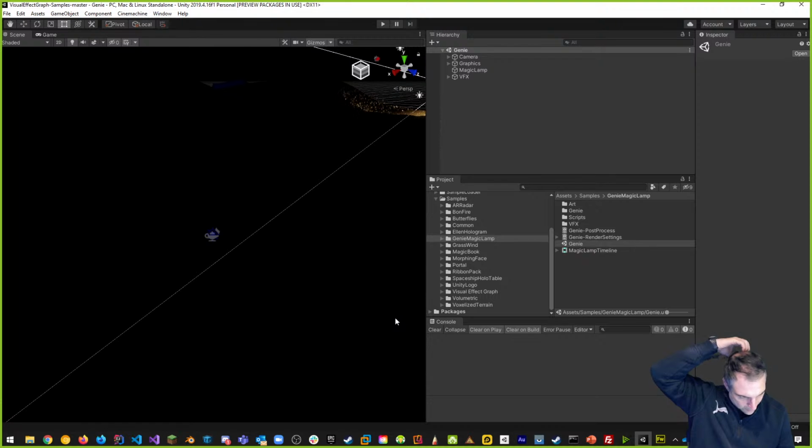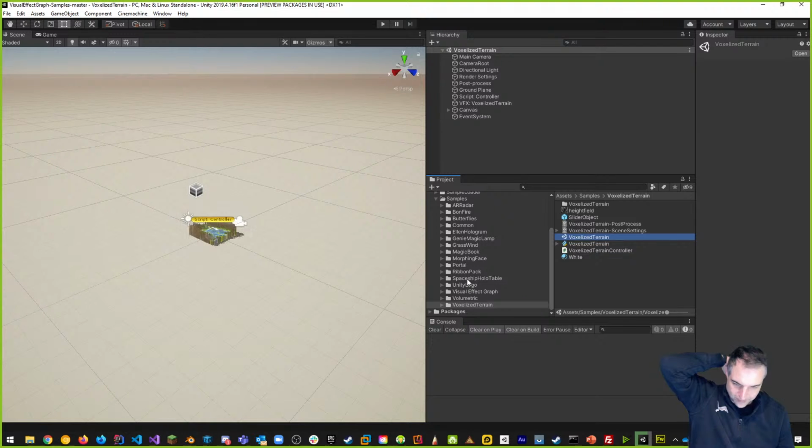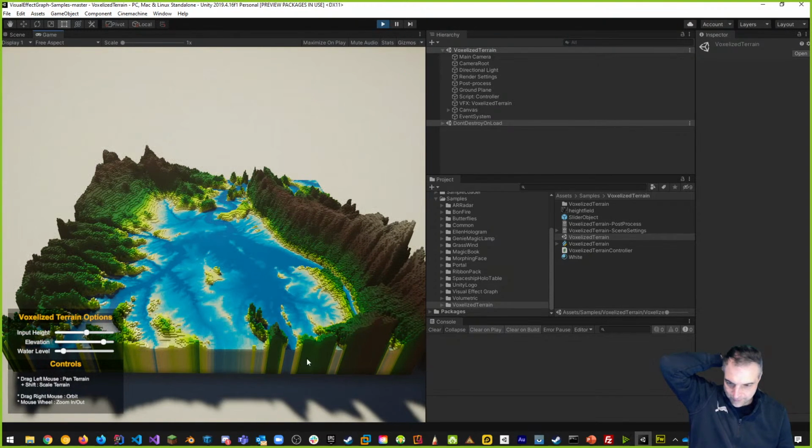VFX Graph has been used for things like great little 3D explosions. And there's a lot of stuff. Again, I encourage you to look at that website that I gave you guys, where you can put things together. There's your voxel terrain. Let's see what it does for us. This is for you because you guys are doing all that stuff. There we go. So that's really cool.